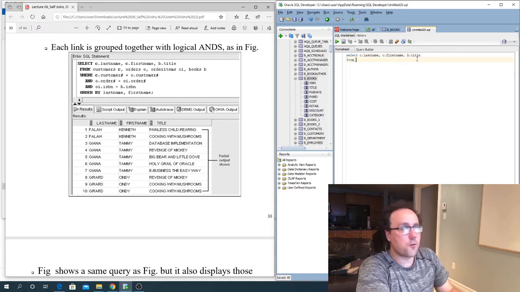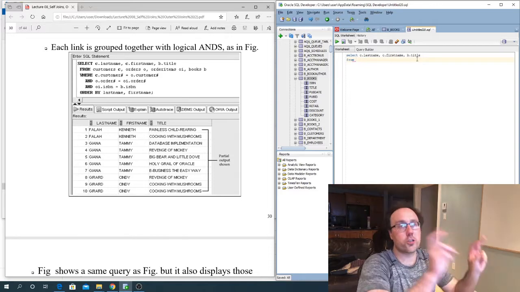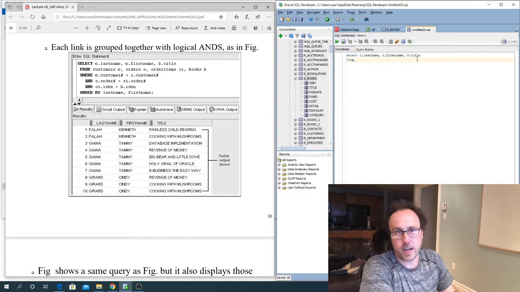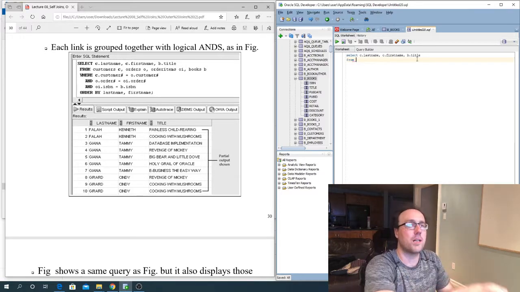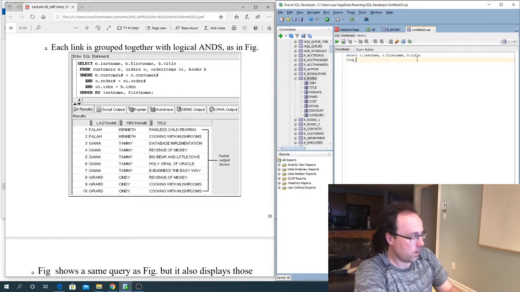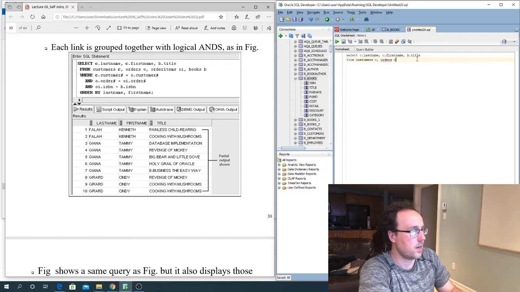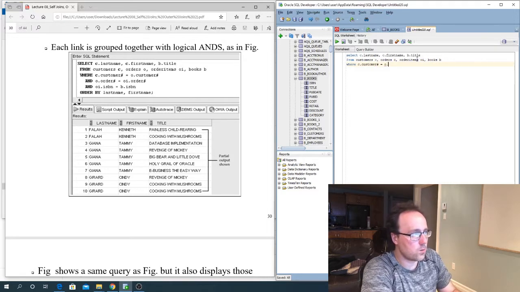Okay. Now, of course, this is using the traditional method of joining tables. Of course, we would much rather use the join on because it's more explicit. It's much more clear what's going on. All right, so I'll just continue here. Customers C. C.customer number equals O dot.